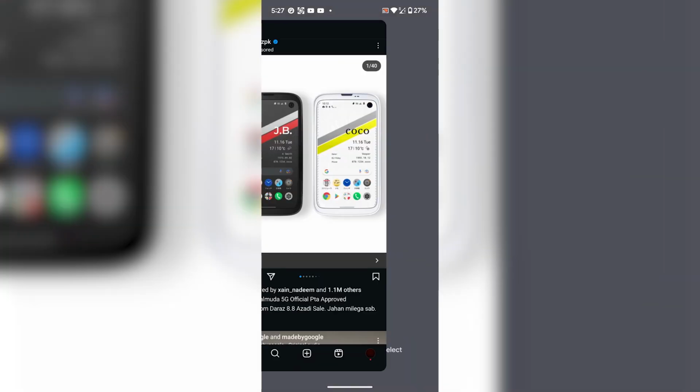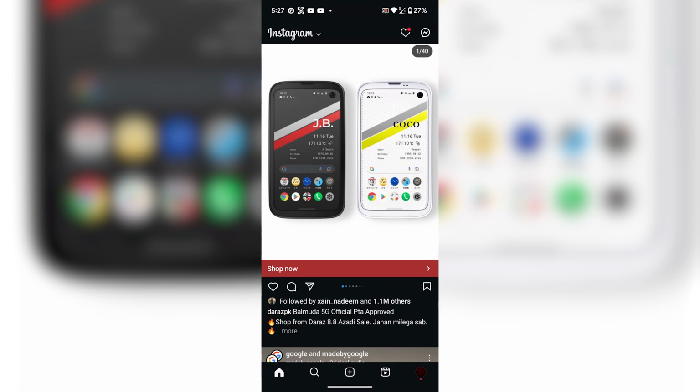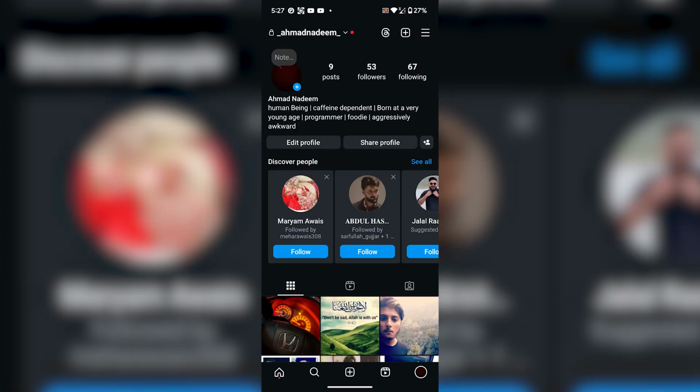First of all, you have to open your Instagram application and click on your profile icon on the bottom right corner. Once it's opened, click on the hamburger menu on the top right corner. More options will appear. From here, you have to tap on notifications.